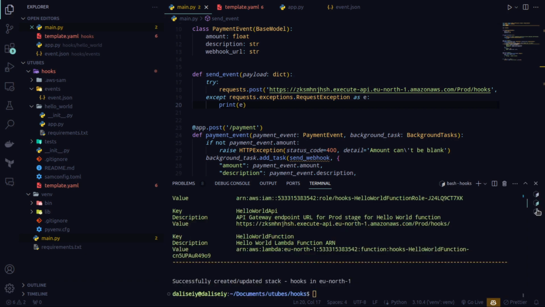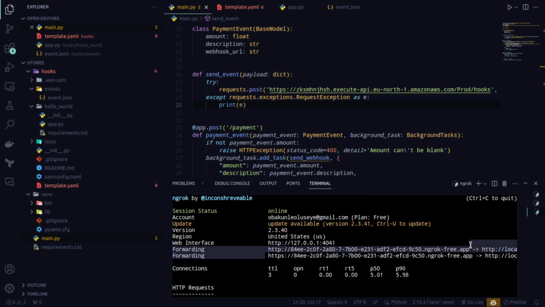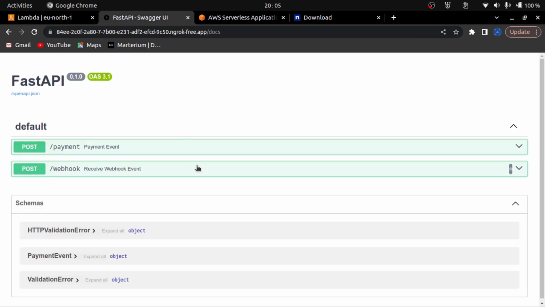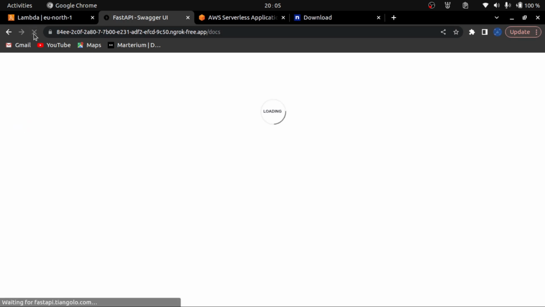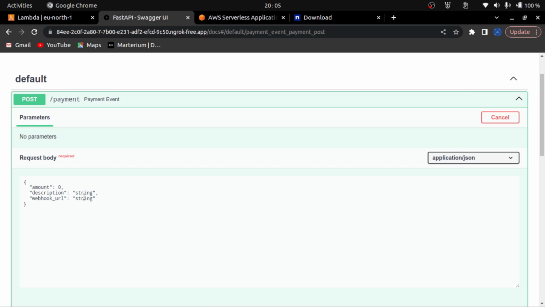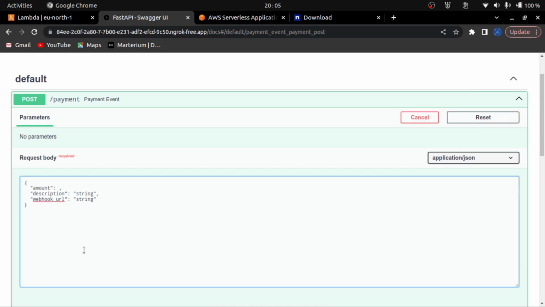To do this, I'm going to use my ngrok URL here. So I'm going to need to copy this. Okay, that's already opened. I'm going to reload. Okay, good. So I'm going to create a payment and try this out. I'm going to pass in an amount that's probably $4,000. The description should be payments made. So my webhook URL is going to be this.